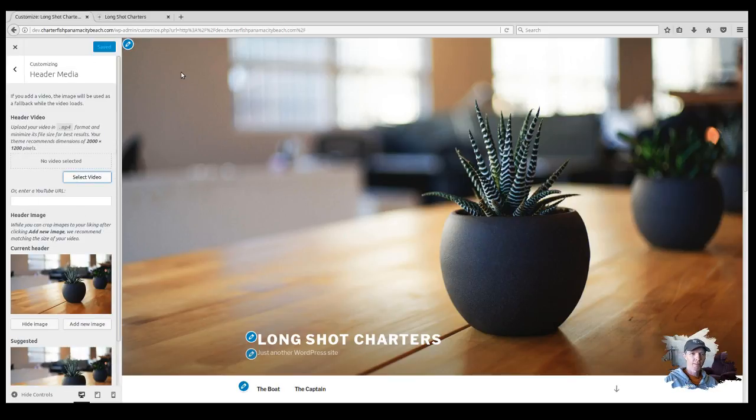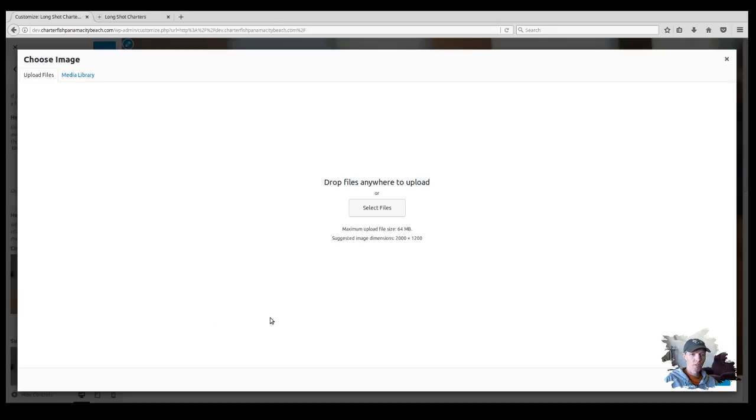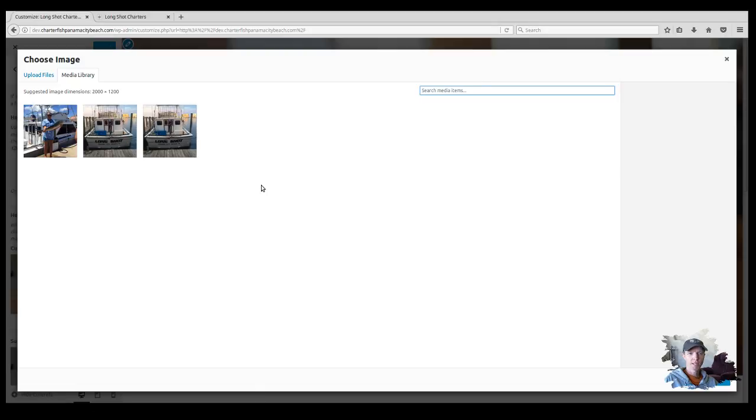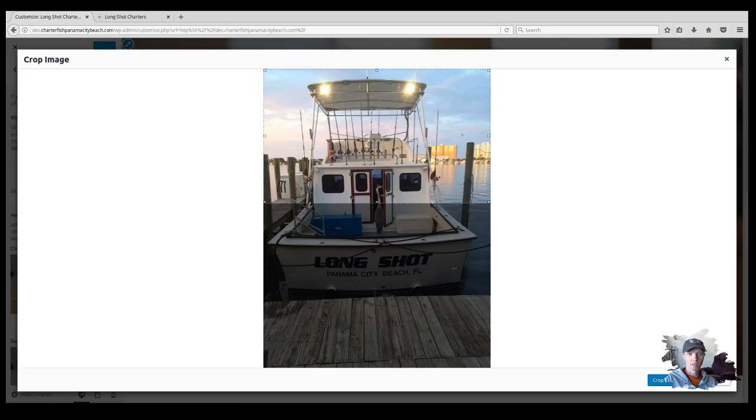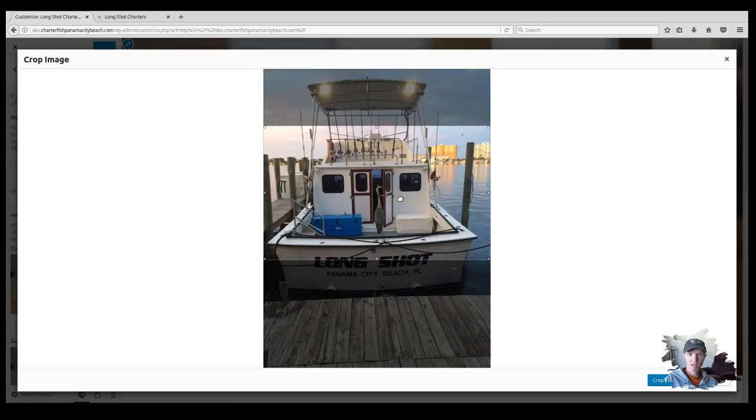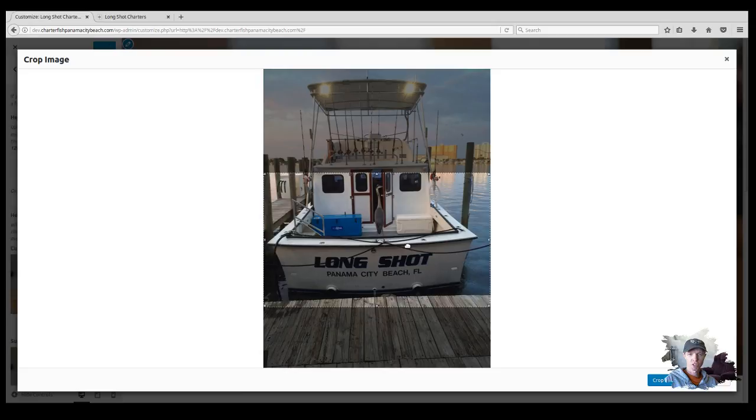Say we want to edit this, we can edit that. We can add a new image here, and that will change this image, or we can hide the image. Let's just do add image. Let's go to our media library, and say on that image we wanted to use this picture of the boat. We could say select and crop. This gives us an idea of what size it's going to crop to automatically, so we want to adjust that to where it looks best in the picture.